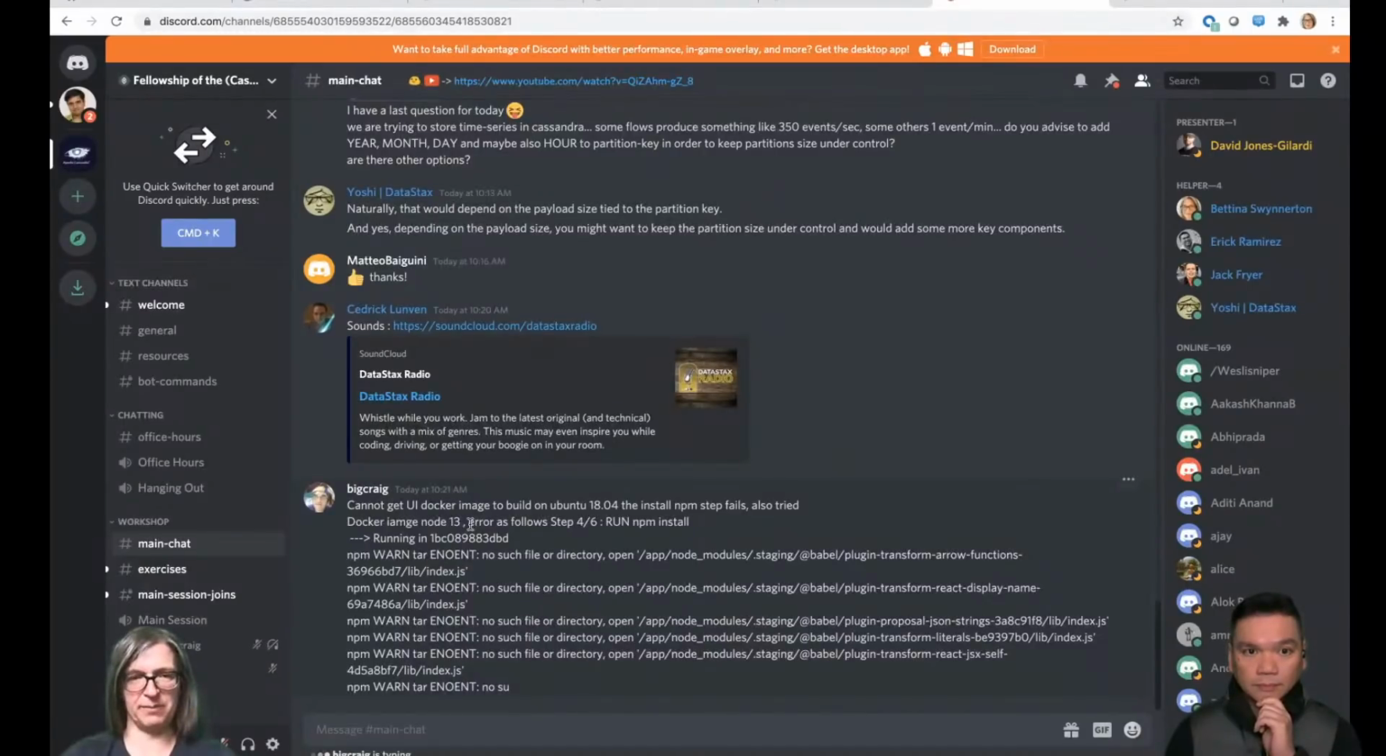We've got Big Quake, who can't get the UI Docker image to build. You know, I think there's a problem with NPM today.